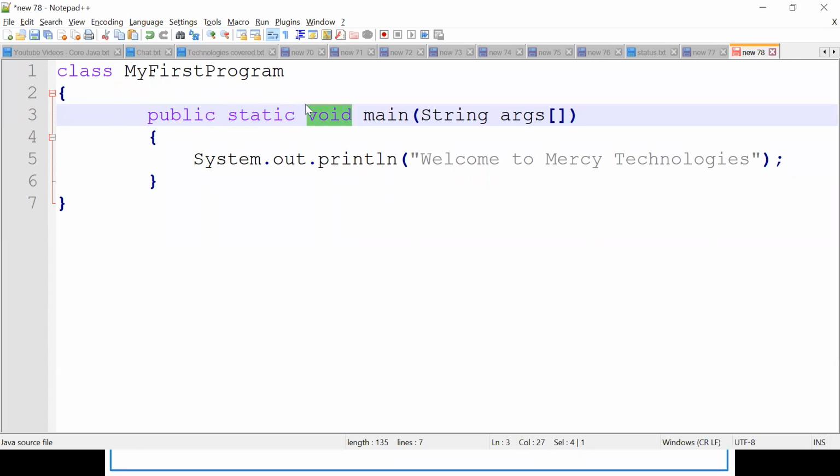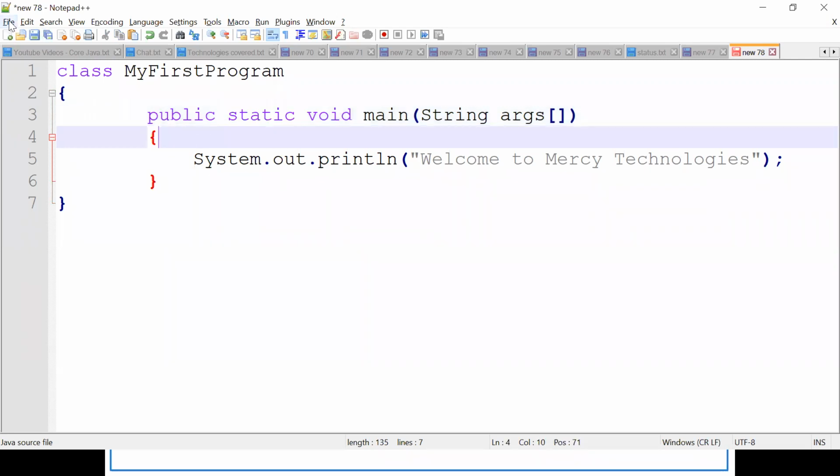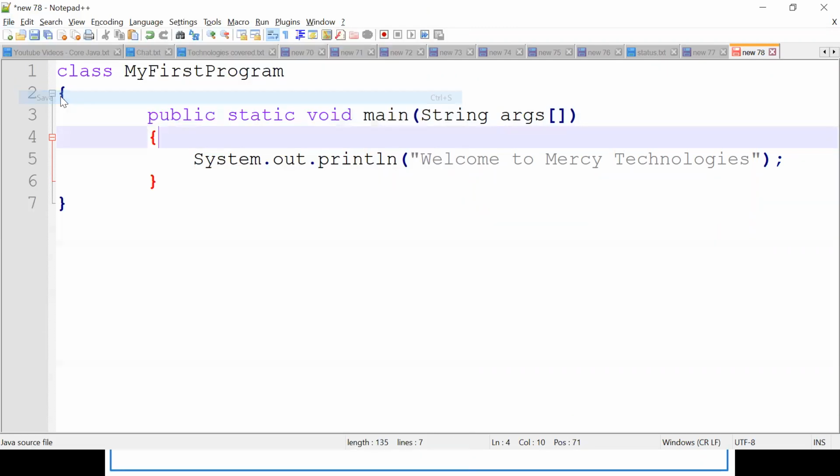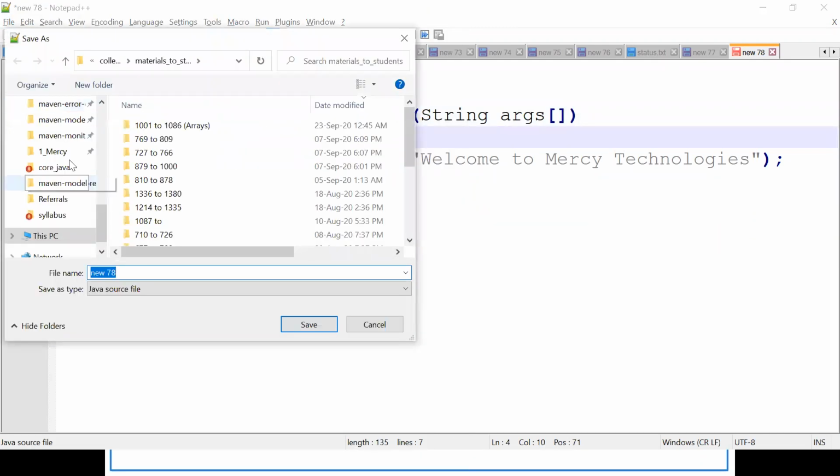And we are just printing. I don't want to go into each and everything. First, we will see how to save this program, how to compile it, and how to run it. For saving it, simple, you can just go to File and click Save. Then you will get one window. You can save anywhere, but it's better to create one directory and save it there, right?